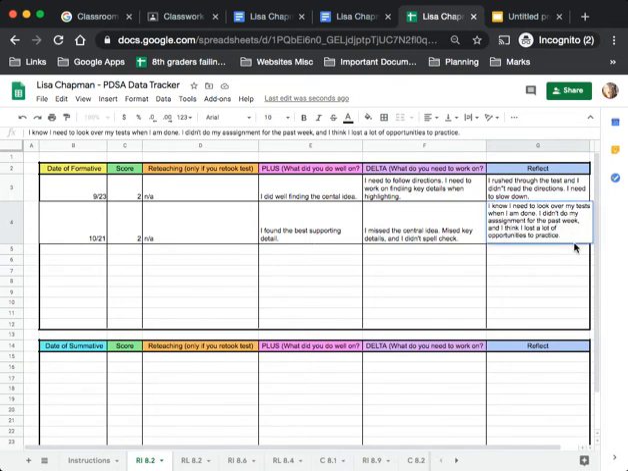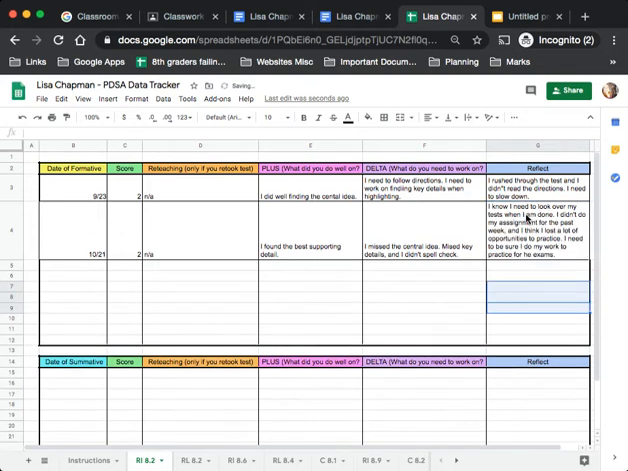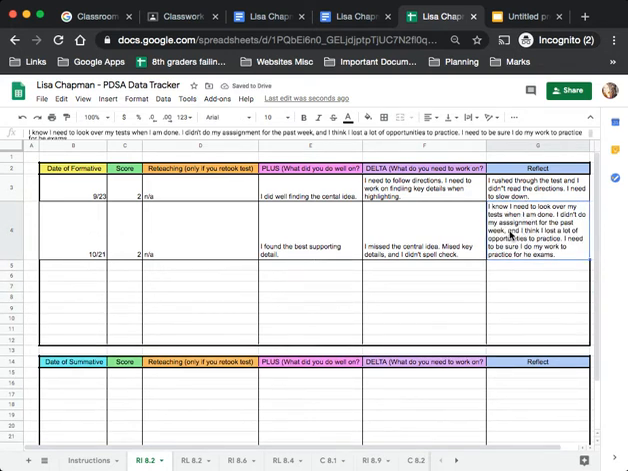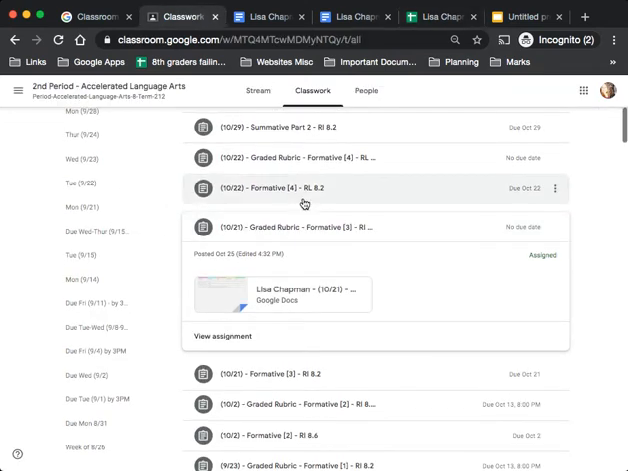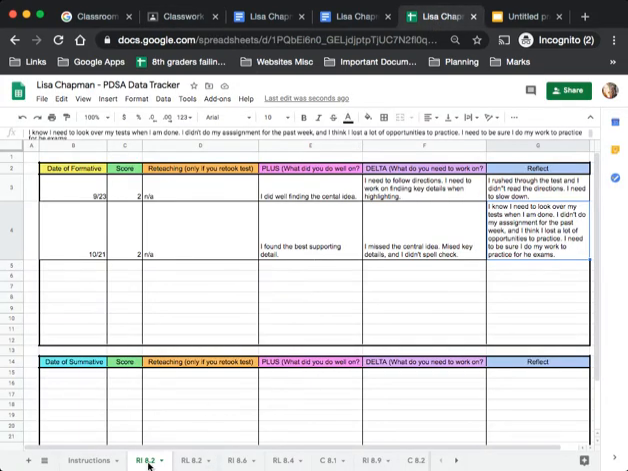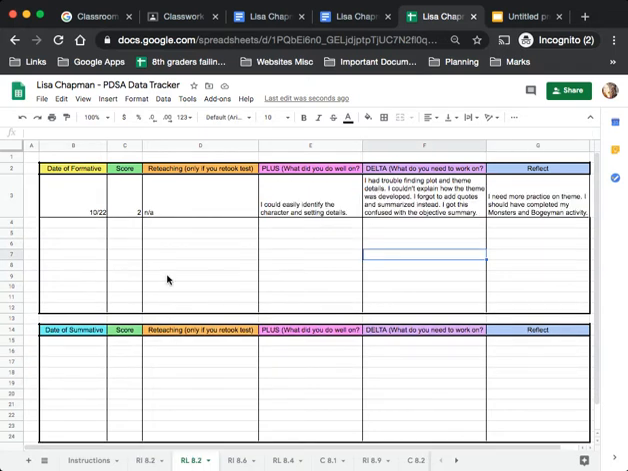So what I'm going to add here is I need to be sure I do my work to practice for the exams. Okay, and that's my reflection. Okay, so the fourth formative when I'm looking is over RL 8.2. So again, I got to find the tab that says RL 8.2, and here it is here. Okay, and I filled this out.